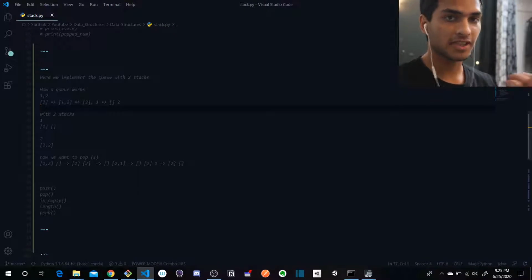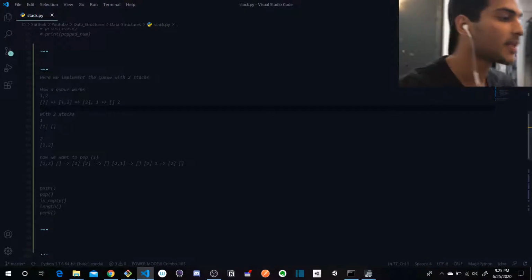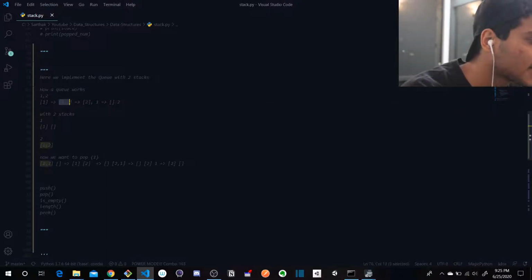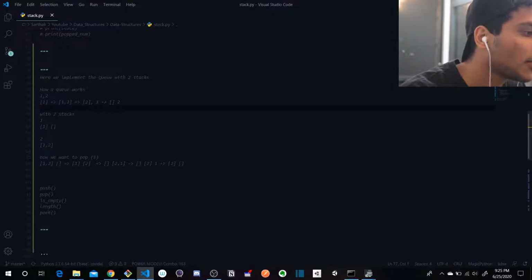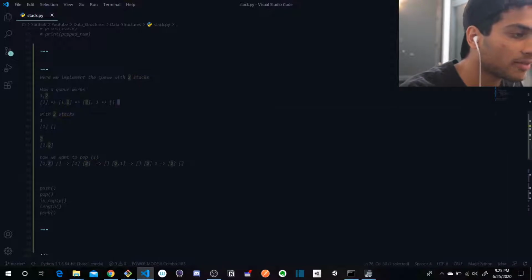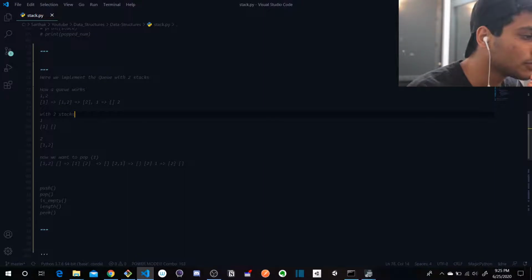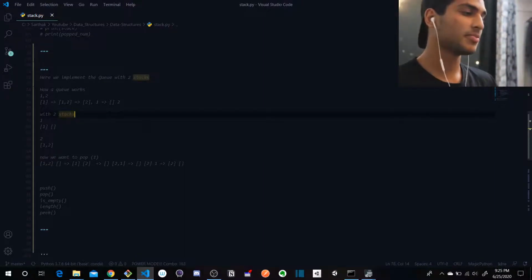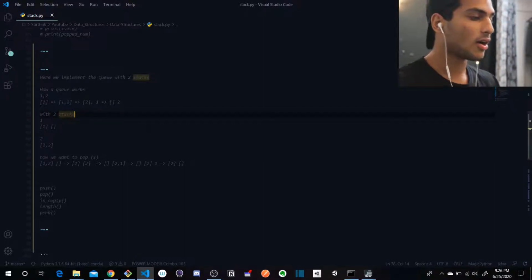It's basically going to be that the first element that's pushed in is going to be the first element that's popped out. So over here, we can see that our queue has values of 1, 2. That way, when we pop off, we pop off the number 1 and we keep the value 2. And then if we pop off again, we pop off the value 2, and then we get an empty queue.